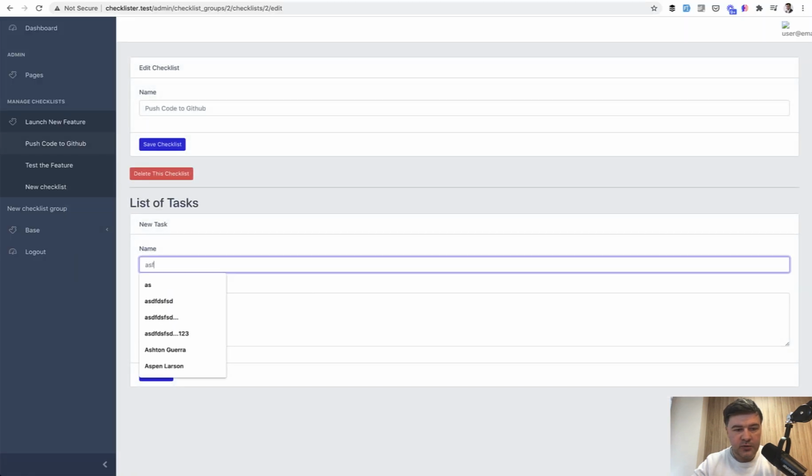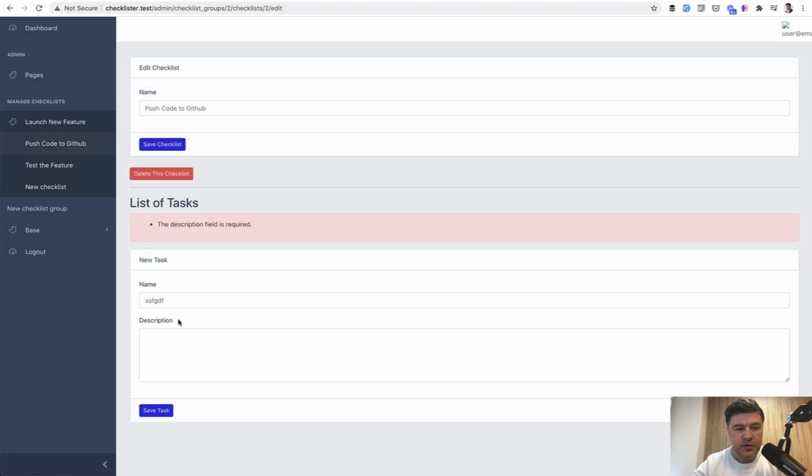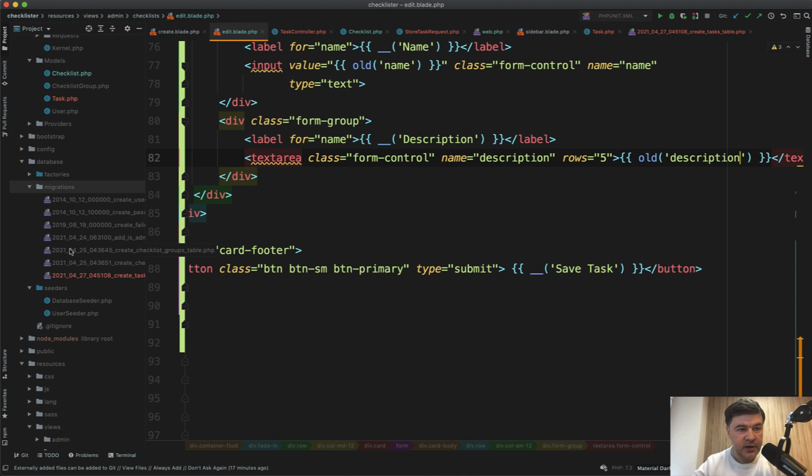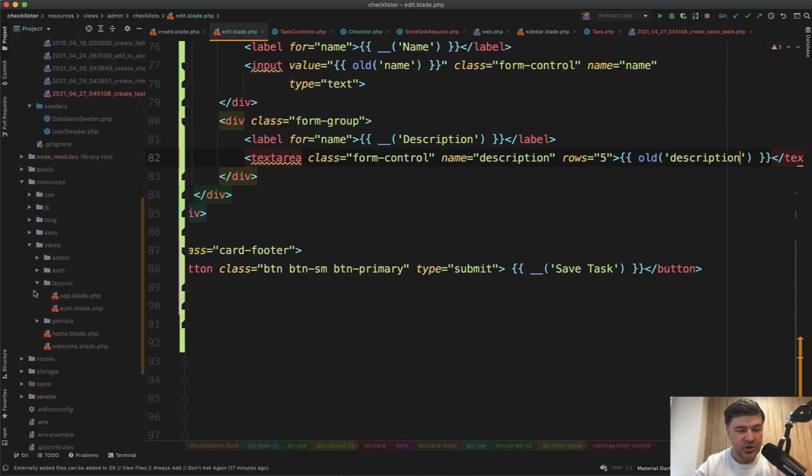So let's try it out. Let's enter the name, but description isn't there. So we have the name still present. And I need to fix the same thing in the create blade of checklists and checklist groups.